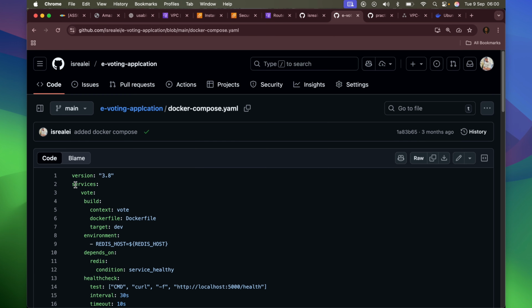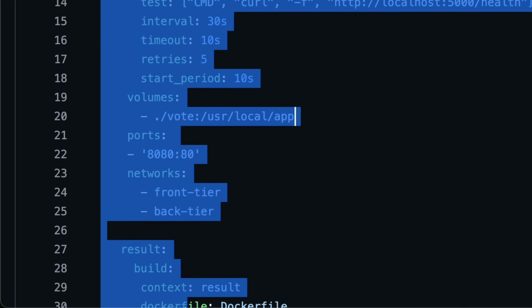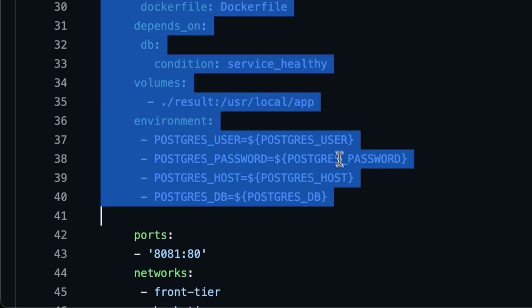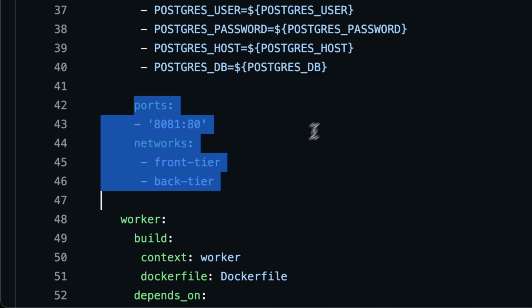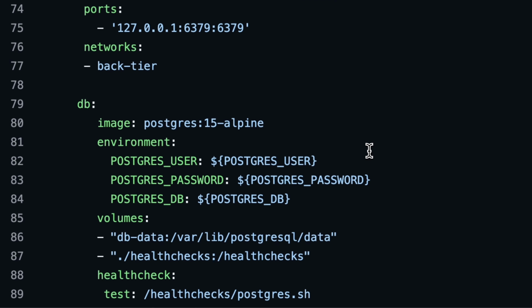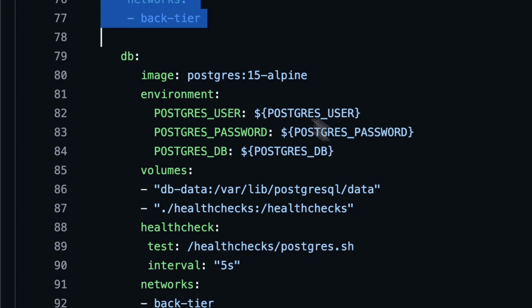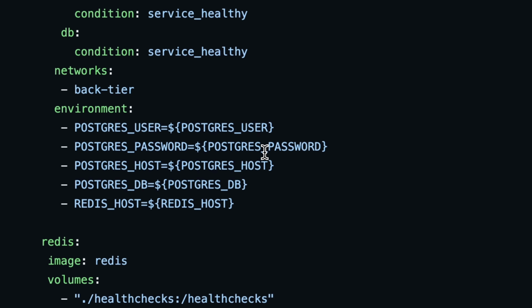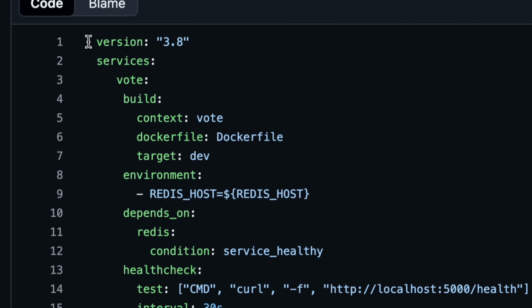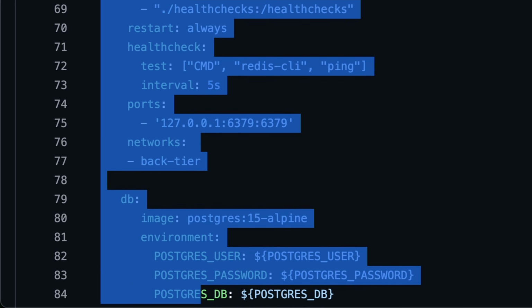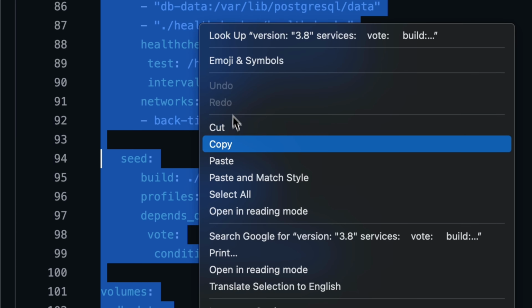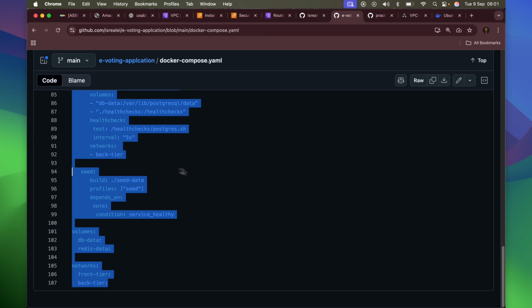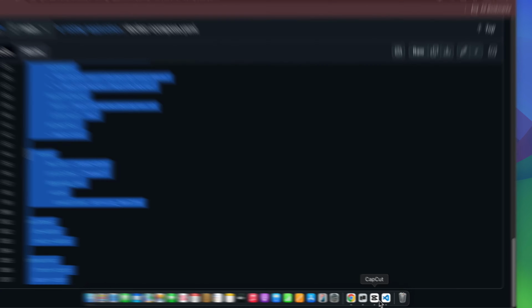For instance, the vote application here, we want to deploy it on one server. The result application, we want to deploy on this server. The worker application on its own server, Redis on its own server, and DB on its own server. And we don't need this, we're going to get rid of that. So these are the only applications that we need. We need to separate all of these out into their own Docker compose files and deploy them individually inside the separate servers.